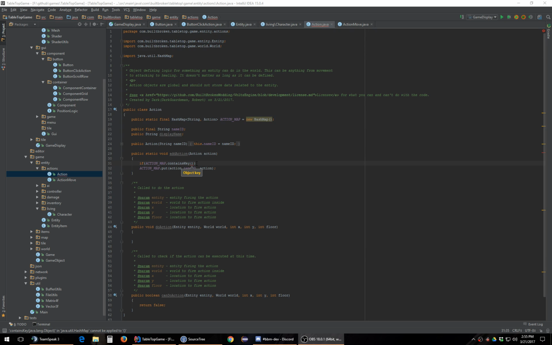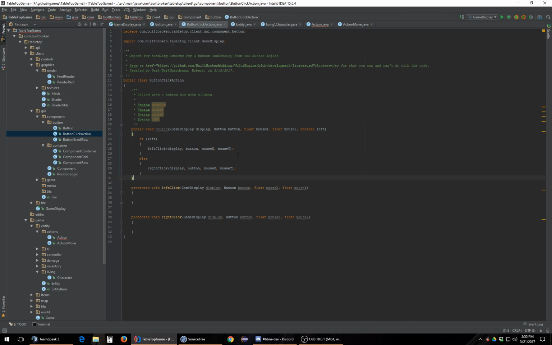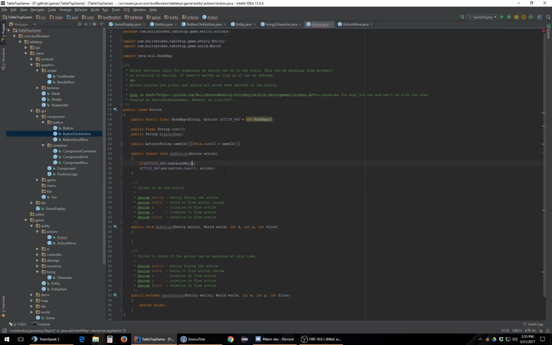What I'm working on is, yesterday I implemented actual button clicking, so you could click a button and it would trigger an action and you could see that action being triggered. Now we're implementing the actual actions themselves. This comes in two parts. We're going to have an actual button click action, which is what actually handles the button click. Then we're going to have an action which handles what the entity does.